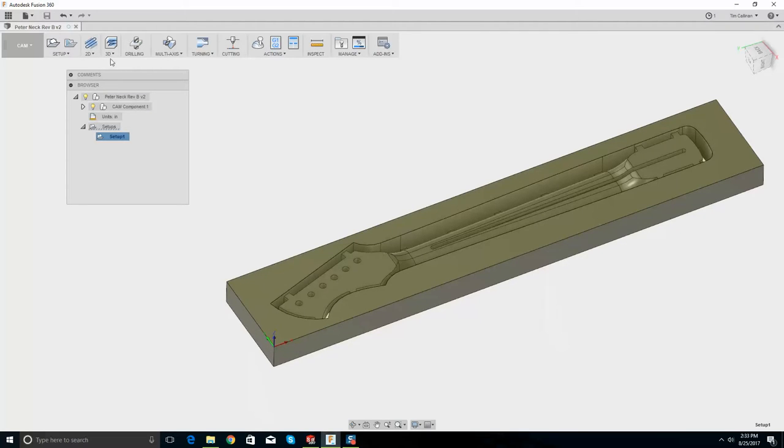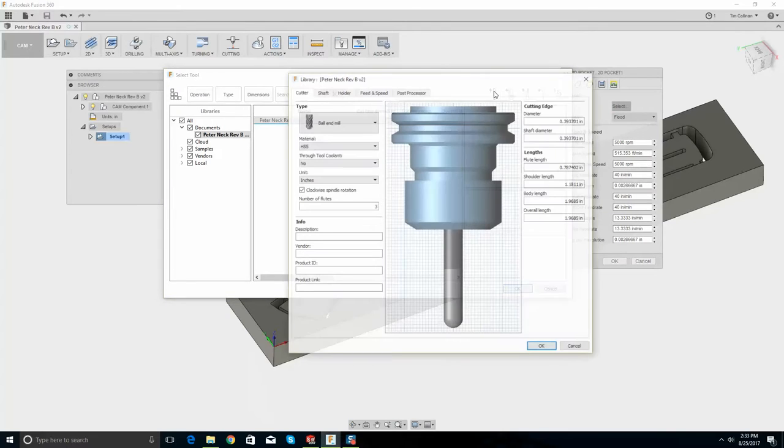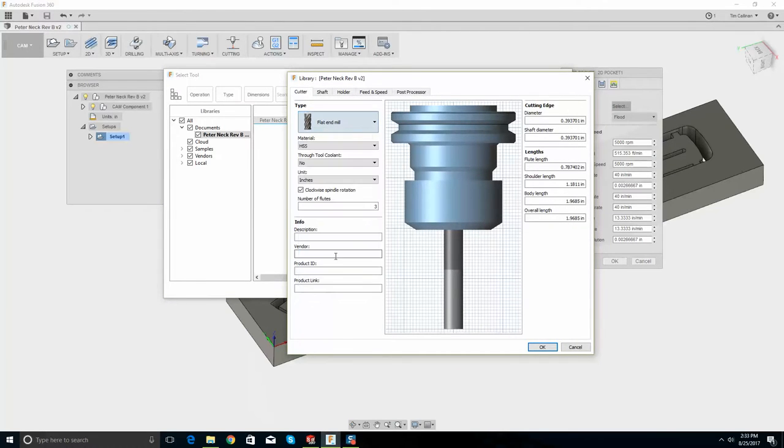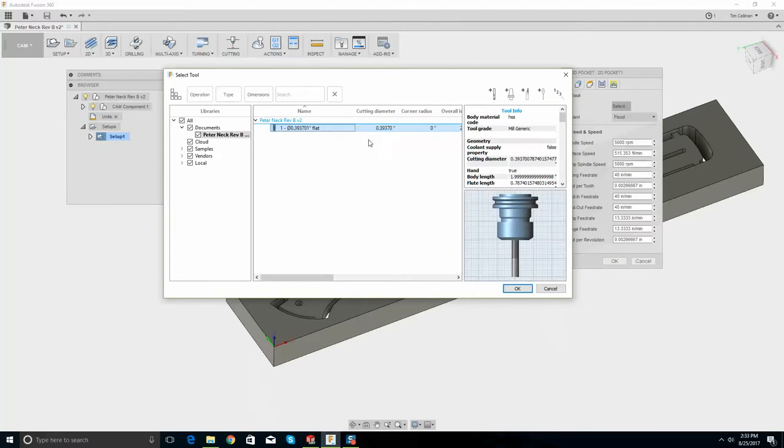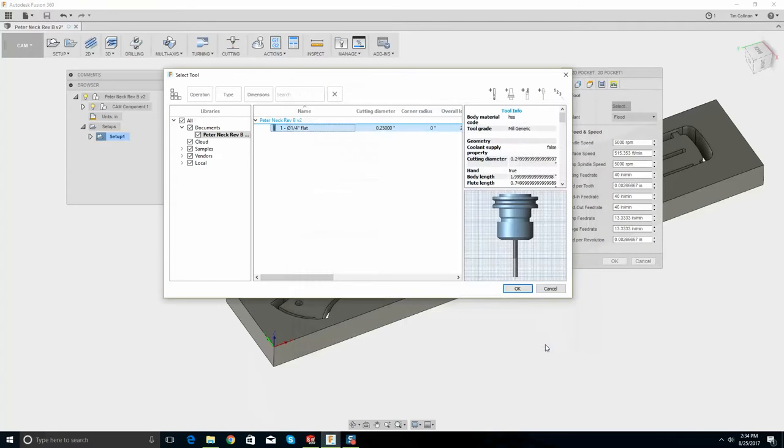So I go into 2D pocket, and I'll get a tool. I will get a new tool, and I'm going to go flat end mill. I was playing on a CNC machine at the makerspace, none of this really matters, but I'm just not going to mess with that. Flute length we'll say 0.75, and then we'll say our diameter is 0.25, shaft diameter is 0.25. Alright, so let's go okay with that.